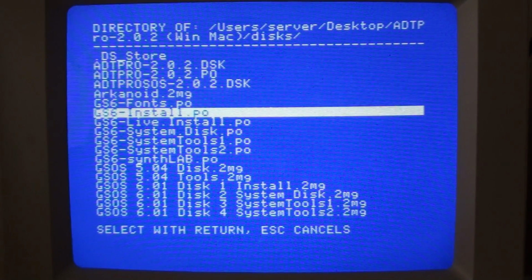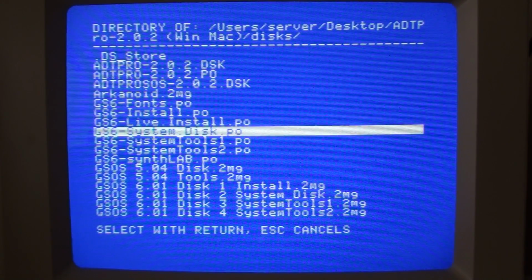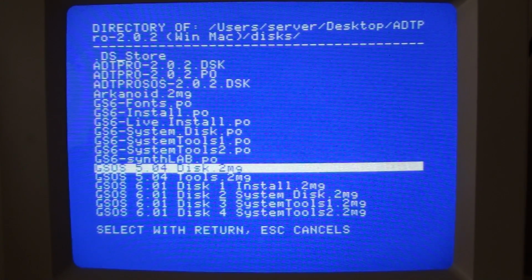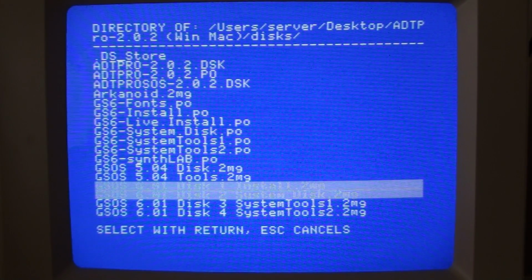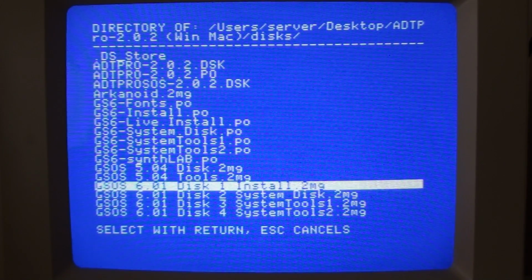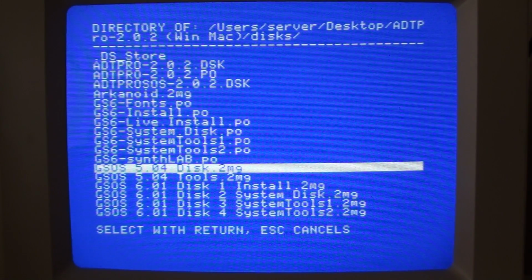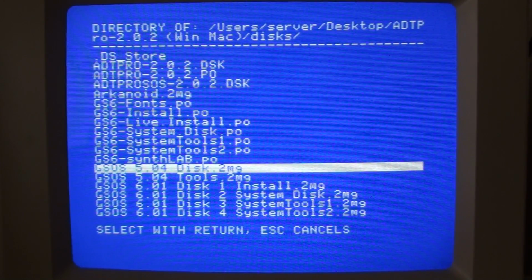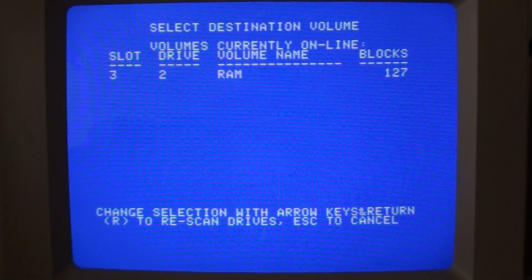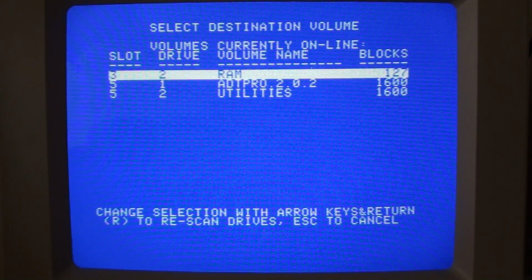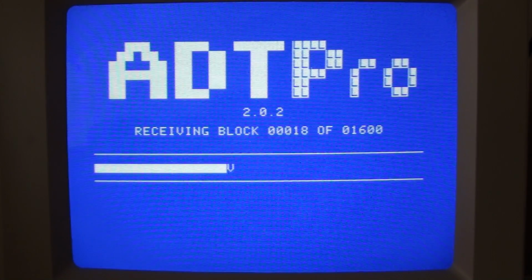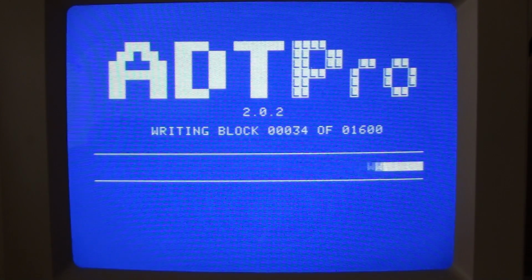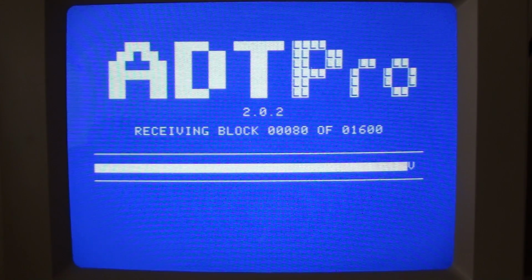Receive. Still working over there. Okay, good. So there's GS6 install, and then there's live install. Live install is too big of an image. System disk, system tools, sync, so this is another one here. Disk 1 install, system disk, system tools. Maybe that will be what we need. Just says GSOS 5.04 disk, not the latest version. Let's see if we can throw it on to senseless, or it would be utilities, not ADTPro. So put it on utilities because it wasn't really helping us out. Okay, alright, so now we wait again.